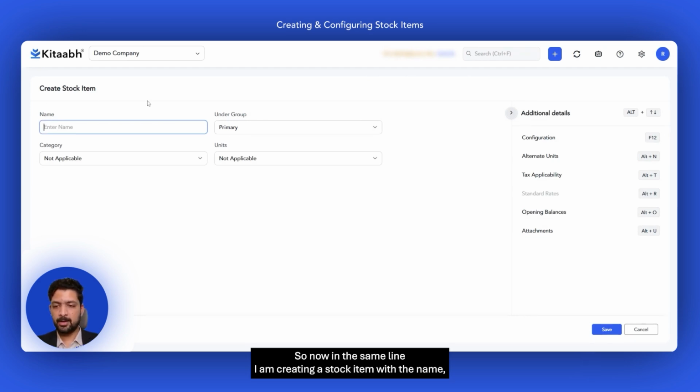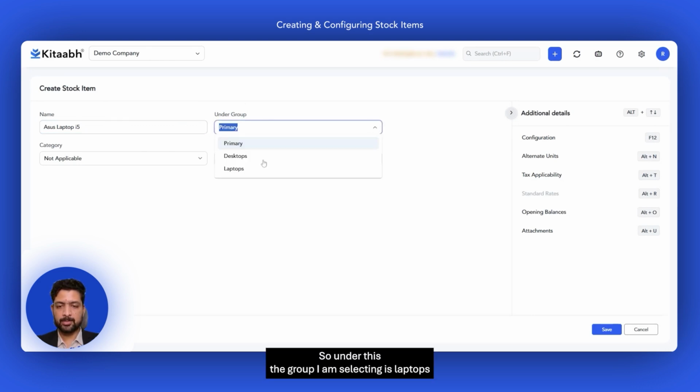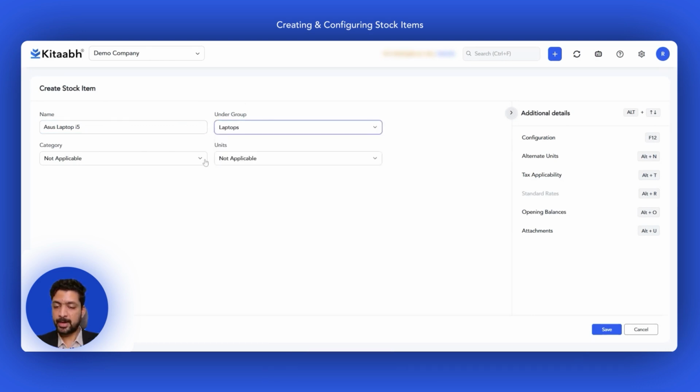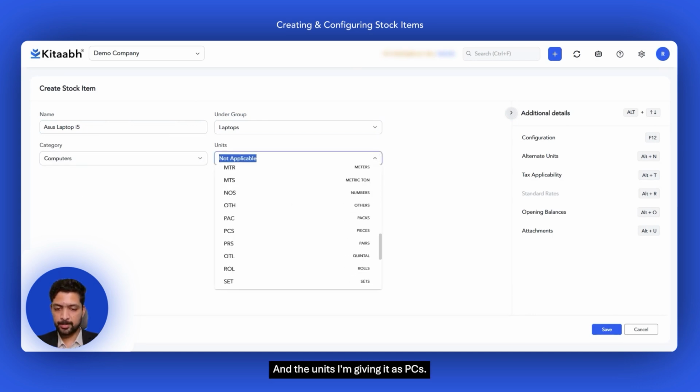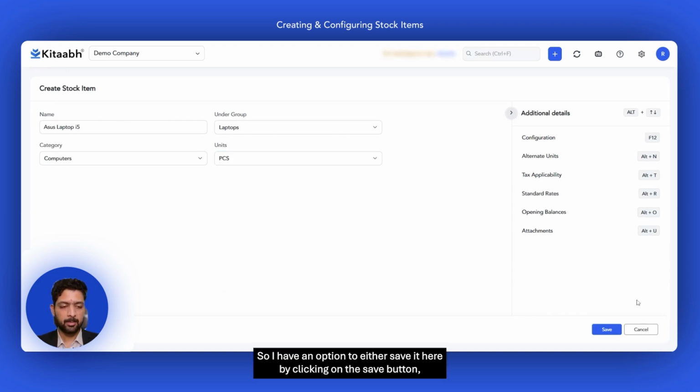So now in the same line, I'm creating a stock item with the name, let's say, Asus laptop i5. Under this, the group I'm selecting is laptops and the category is computers and the units I'm giving it as pieces. So I have an option to either save it here by clicking on the save button, or I can configure additional details on the side panel.